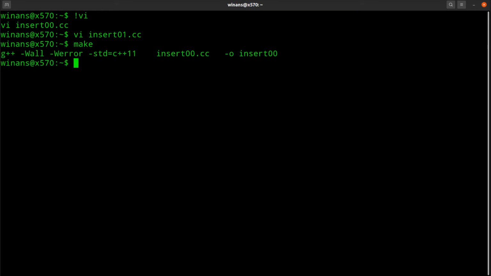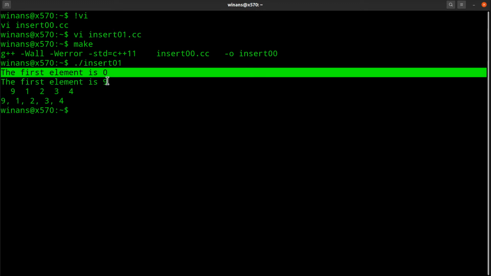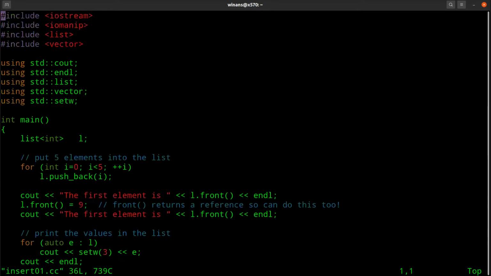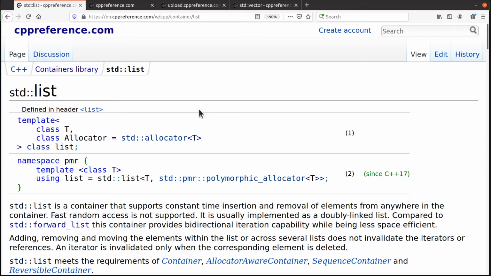So let's see what happens here. I want to run insert 1, not insert 0. First it's 0, it changes it to a 9, and then I print out all the elements just like we saw a minute ago. So that should make sense, because I've replaced the front element with a 9. I just wanted you to see this notation before we move on. Now, the subtlety of this in the documentation.